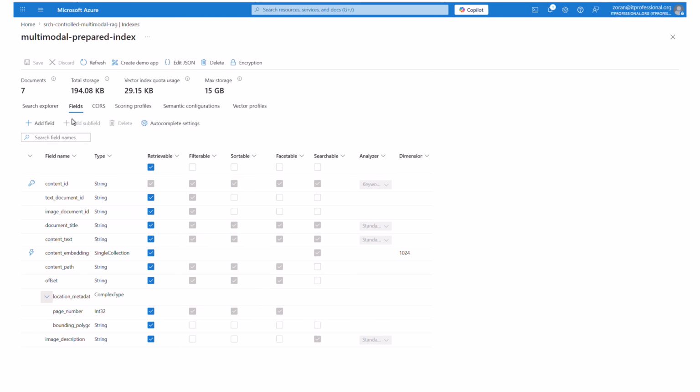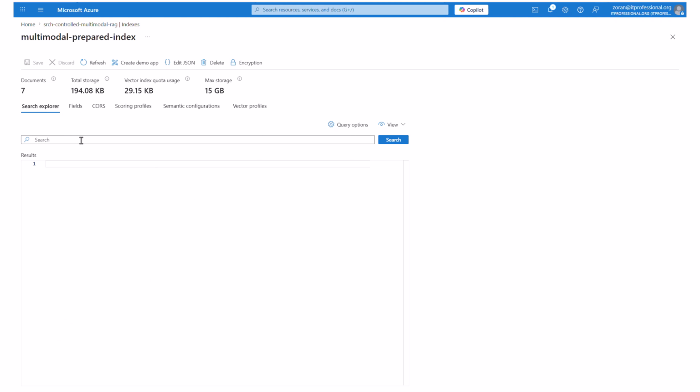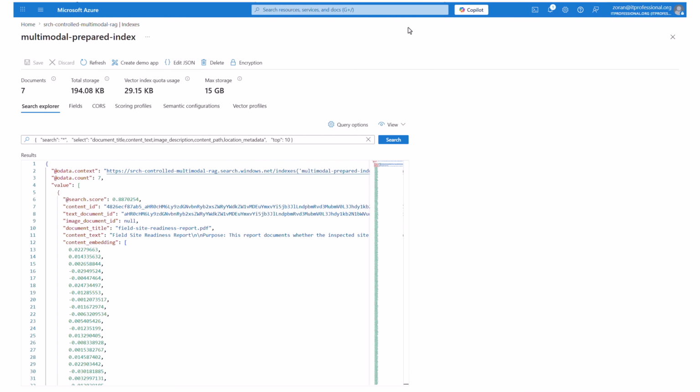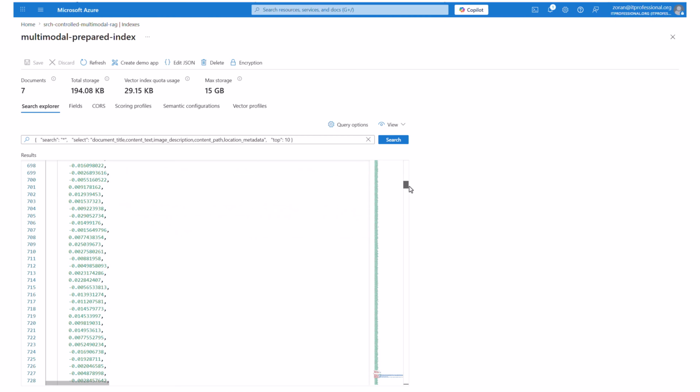And location metadata can hold page or location information when the pipeline provides it. This is the point where textual and visual content become retrievalready. In this index, text chunks and image records are stored separately.